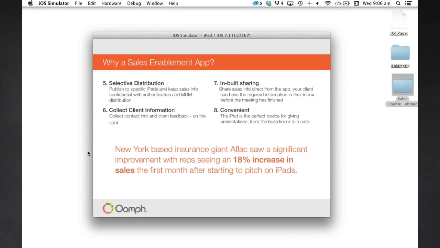A few more. Selective distribution. Often in sales enablement pitches, there's company-sensitive information. So you can select to distribute the sales enablement app to specific iPads within your company. It doesn't have to be public facing and you don't have to publish to the App Store. You can do that with authentication or an MDM. Also, if you do choose to publish it to the App Store, you can have a private section that the user needs a password to get to.